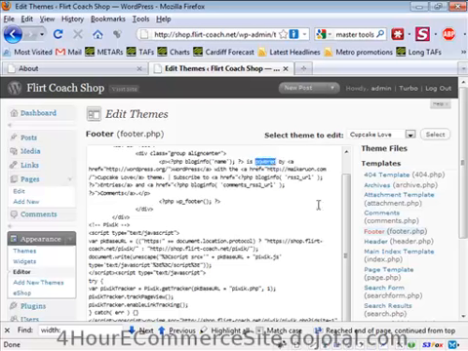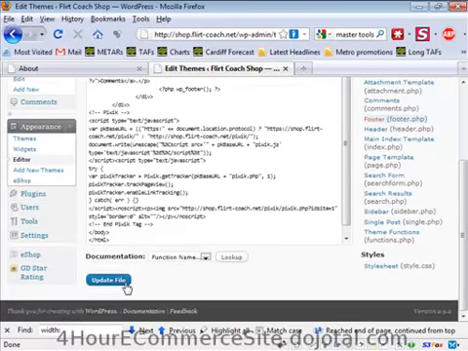Just to prove that it's the case that if I change some of this, then that change will appear. Let's, instead of powered, say is programmed using WordPress, and I can click on Update File, and that will do the job.